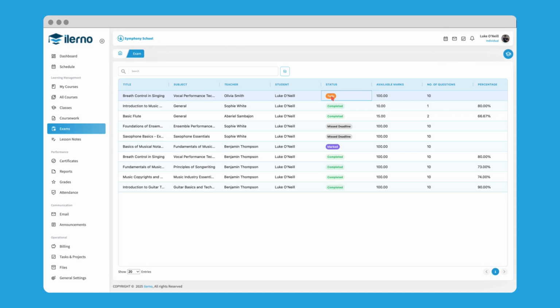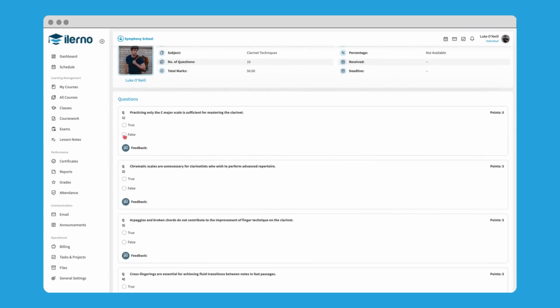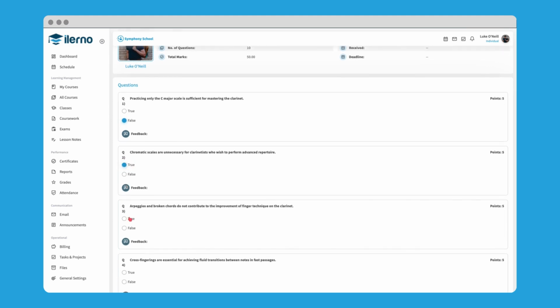Click on the to-do status row to begin answering. It will pull up the exam page. Carefully read each question and provide your response. Be sure to check the point values shown at the top of each question. If it's a multiple choice exam, click the checkbox next to your chosen answer.